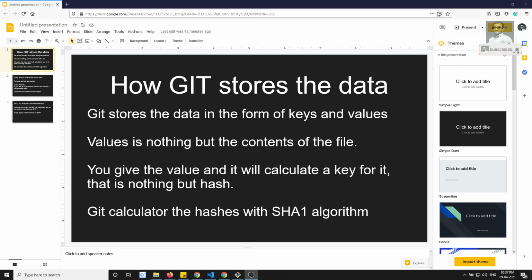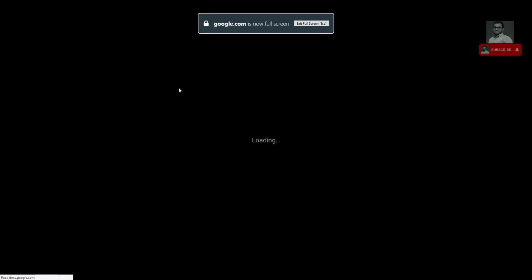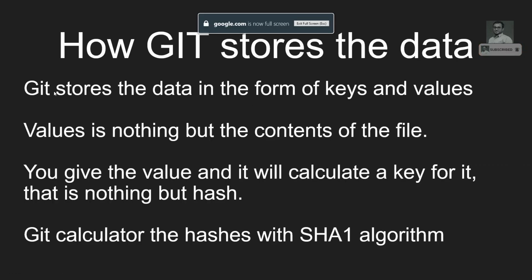Now here, if you look at this presentation, Git actually stores the data in the form of keys and values. So you need to understand that Git stores the data in the form of keys and values. That is nothing but Git is an object. So it stores all the data in the form of an object only. So Git stores the data in the form of keys and values.